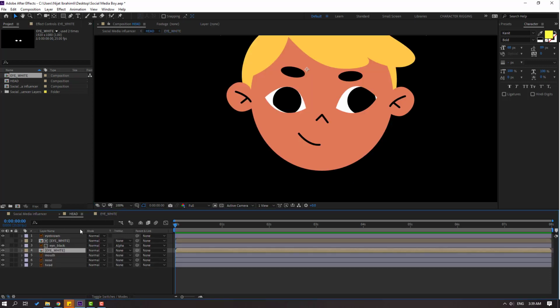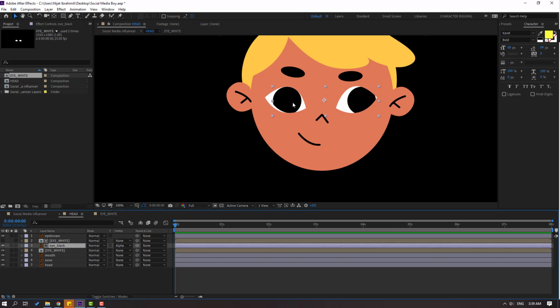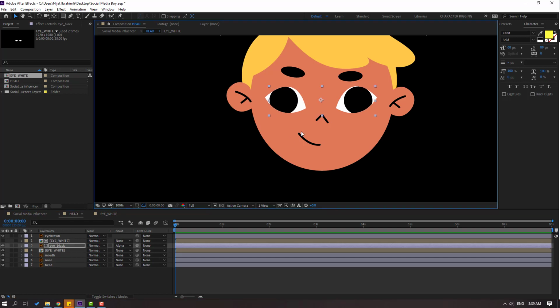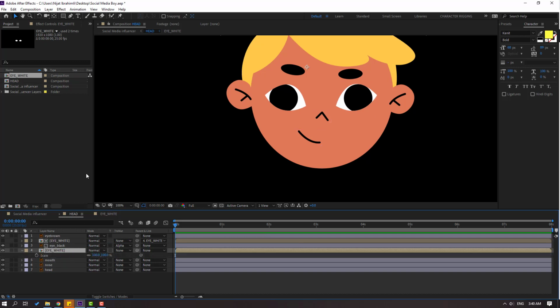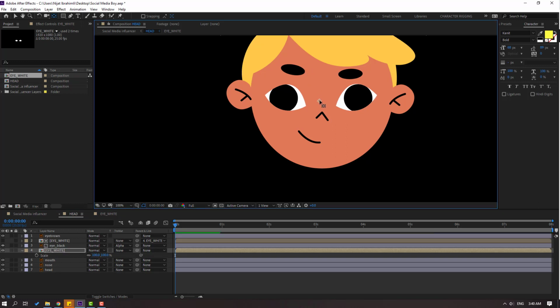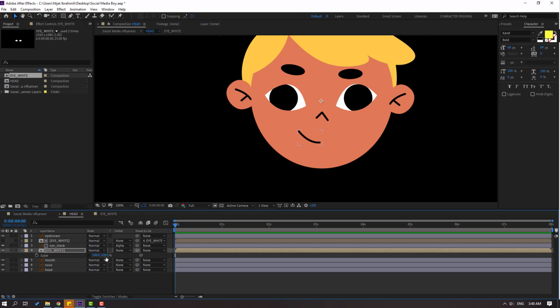Let's go back to head. Okay, select this eye black. Let's move to center. Okay, not bad. So at this time, select this eye white. Let's link to eye white composition and select this eye white and press S and go to anchor point. Let's move to center. Click the pan behind tool, then click this scale icon and change scale for eye blink.